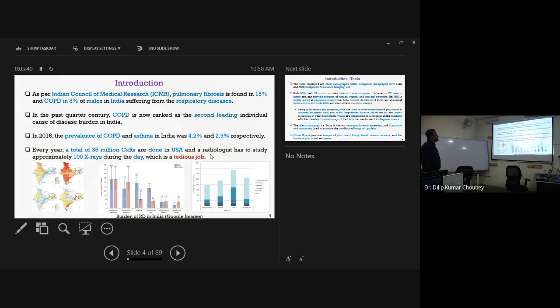As per ICMR, pulmonary fibrosis is found in 15% and COPD in 5% of males in India suffering from respiratory diseases. In the past quarter century, COPD is now ranked as the second leading individual cause of disease burden in India. In 2016, the prevalence of COPD and asthma in India was 4.2% and 2.9% respectively.